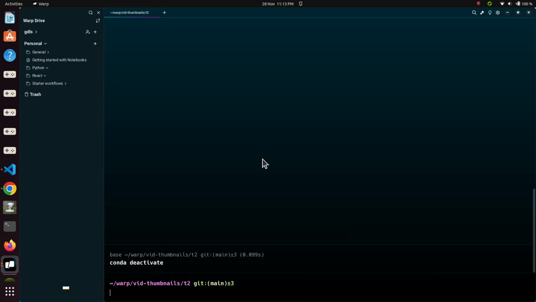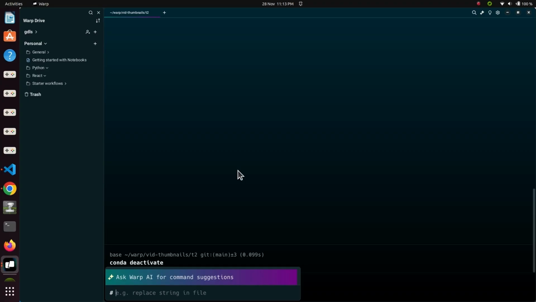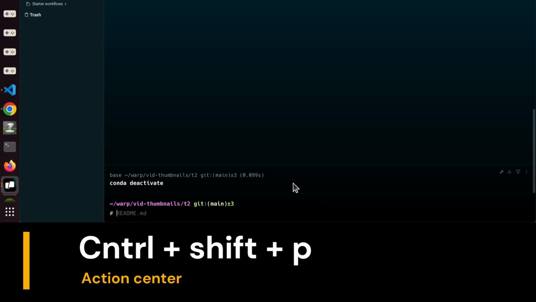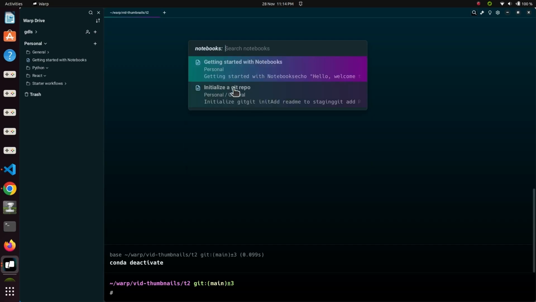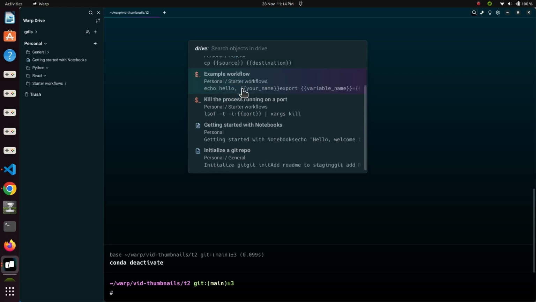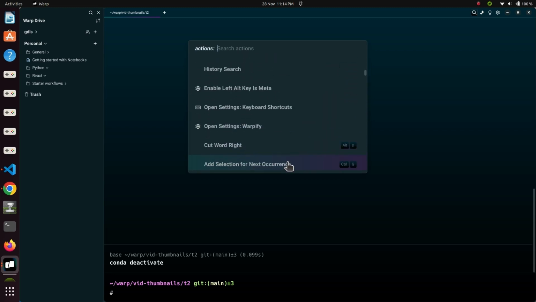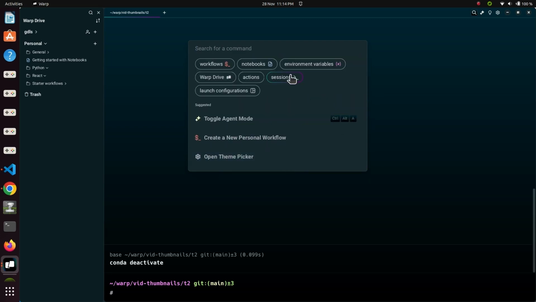Environment variables, notebooks. And the next one is Control plus apostrophe. This also opens up the AI command suggestion window. Control Shift P opens up the action center. Again, this is similar to command search. Here you can also see workflows and notebooks. You can see the theme picker, so you don't have to go to settings. You have actions, environment variables, pretty much everything that you need in a few quick seconds. Create a new workflow, different things like that.